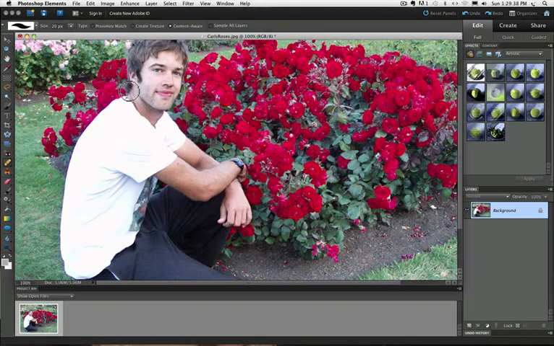Again, we're in the full edit mode. Let's say I want to blur some of the background around our subject. I would choose the blur tool, which is right here, and then start blurring some of these roses.